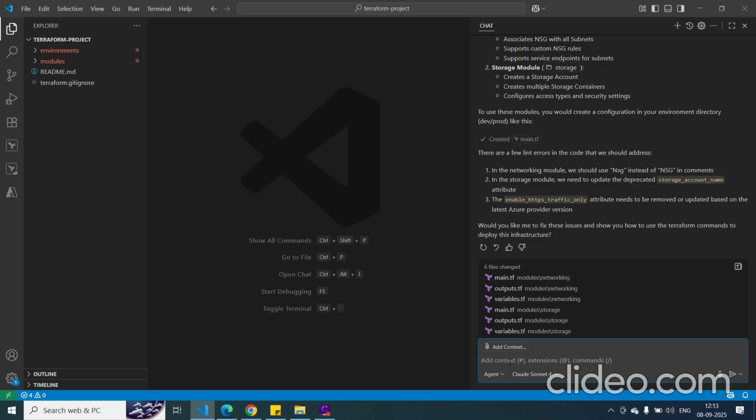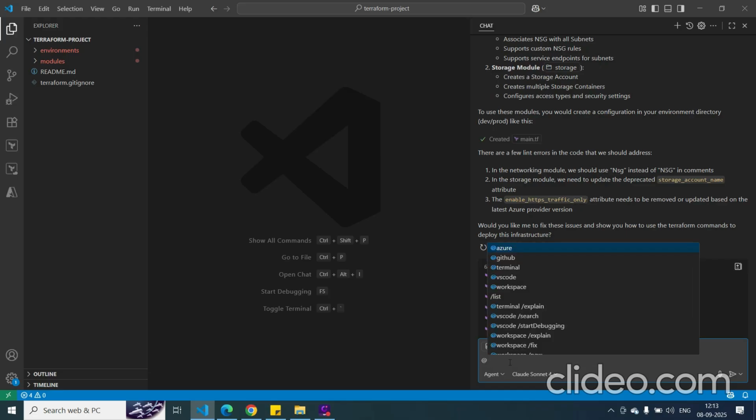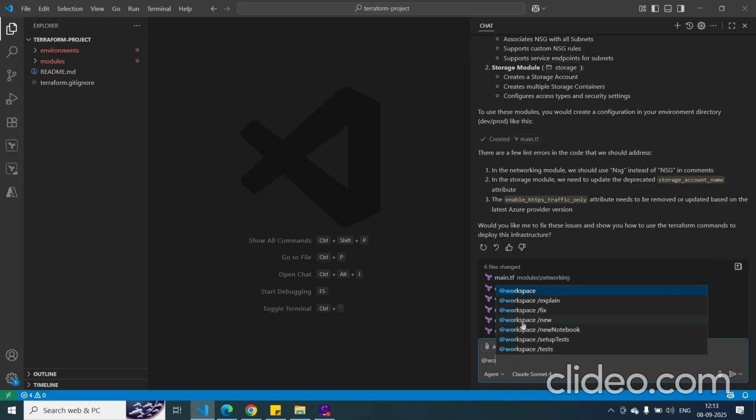So what I'll do is use the shortcut command that I explained in the last session. I'll just type @workspace because I'm creating a workspace, and then /new. New means I'm creating from scratch. Then I need to provide a description. Create, for example, a new Terraform project workspace.